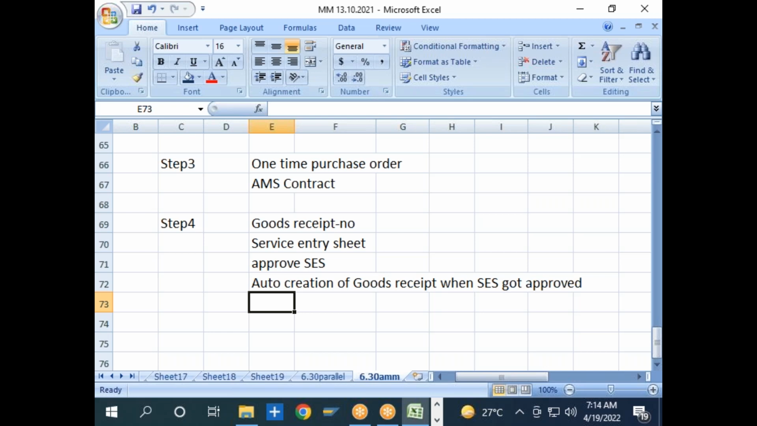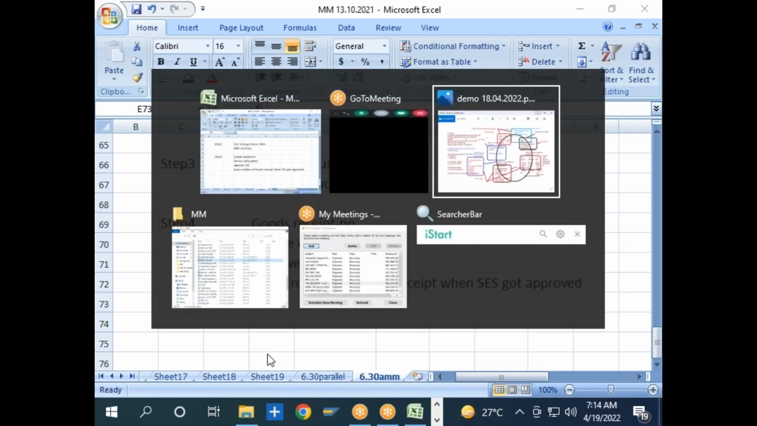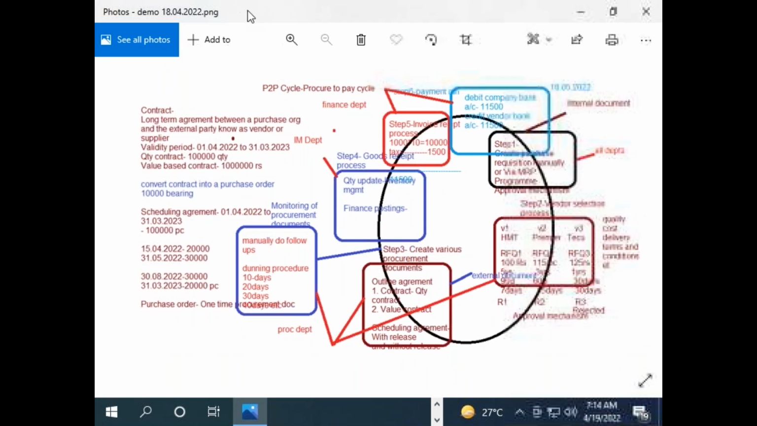There is some approval mechanism there. Release strategy. There is something known as the release strategy. So if you go to ML81N, let me go to one of the transaction codes.